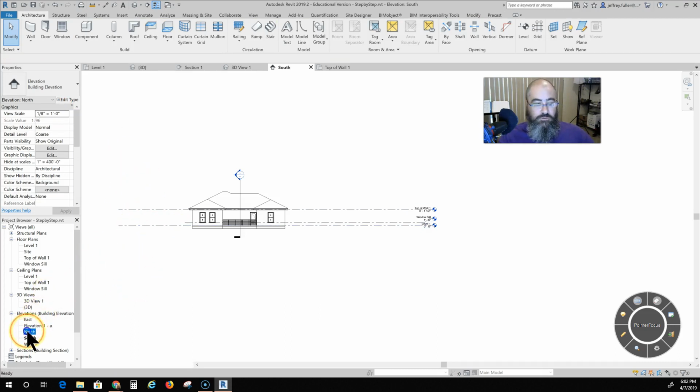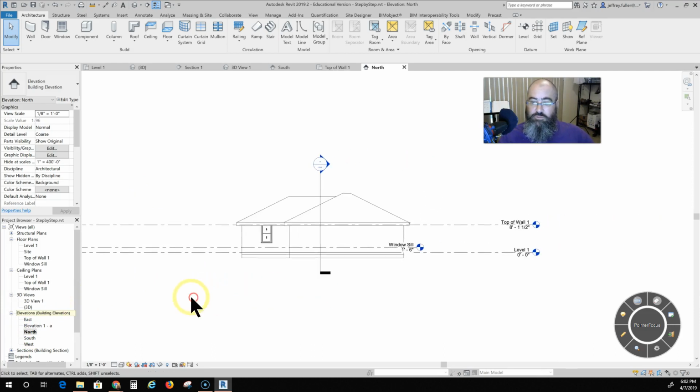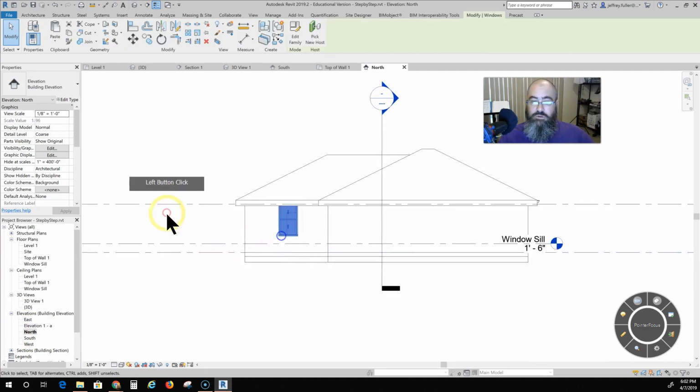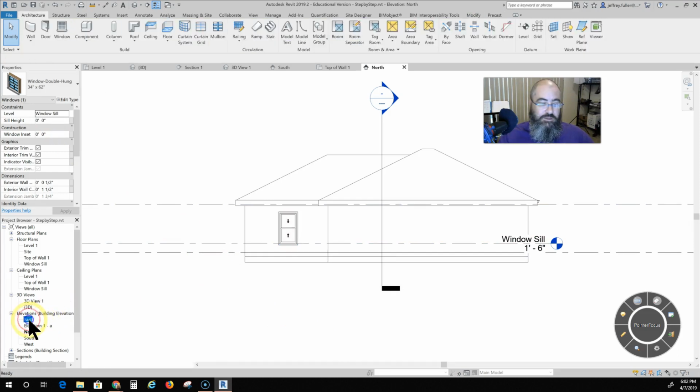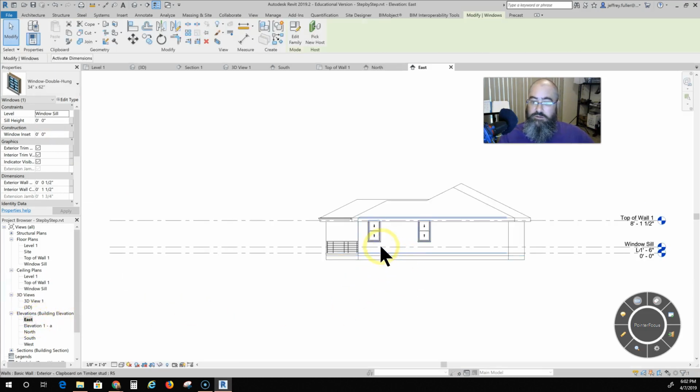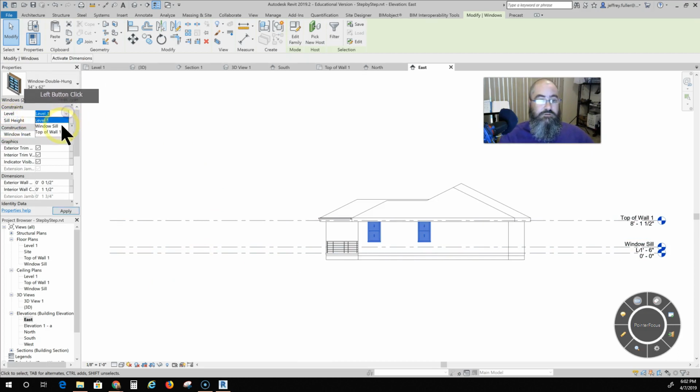So we're going to go to the north elevation. Do I have windows there? I have 1. I'll probably end up making another one back there. So again, select the window, change the sill height to 0, and level will be Windowsill. There we go. And let's go to the east view. Got a couple of windows over here. Click, hold the control button down and click another one, and change this to 0, change the level to Windowsill.